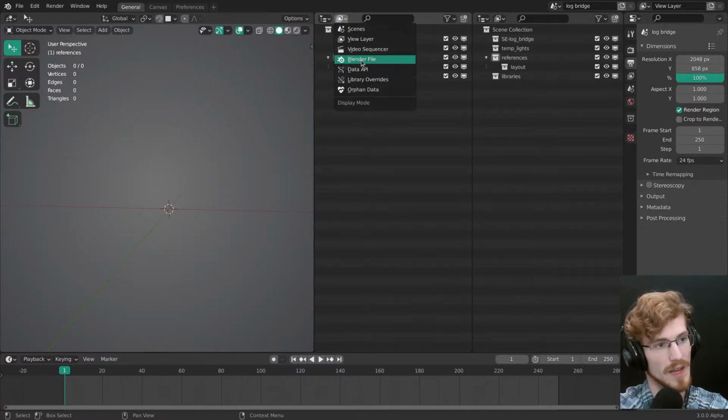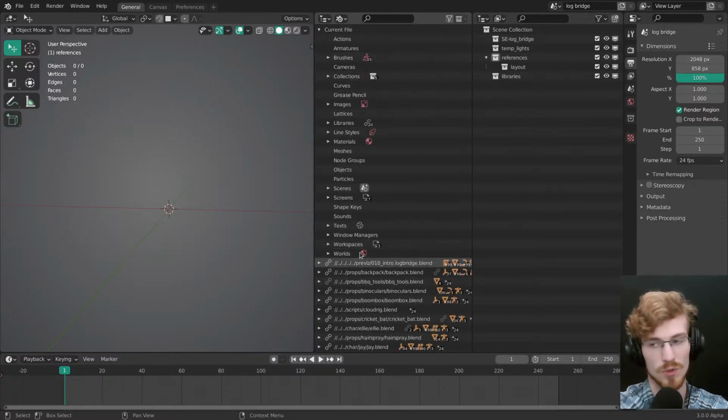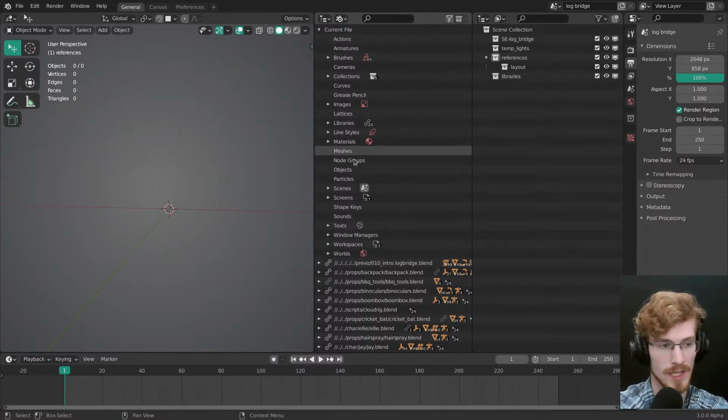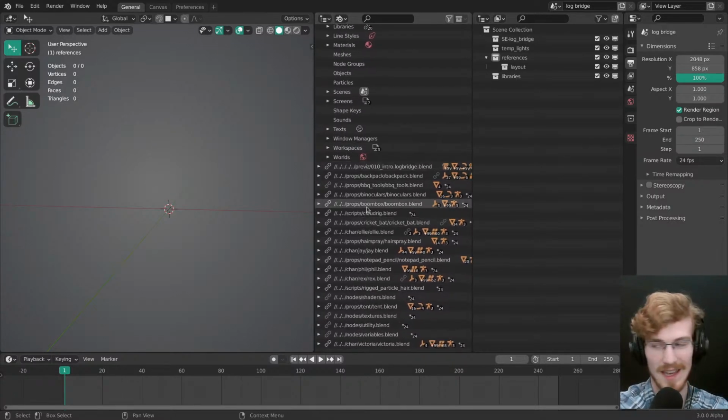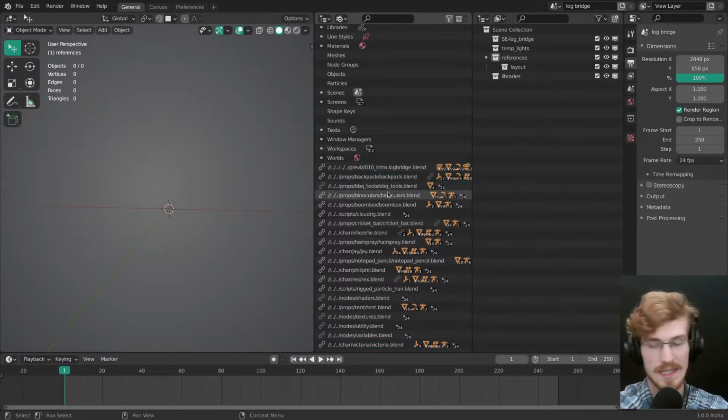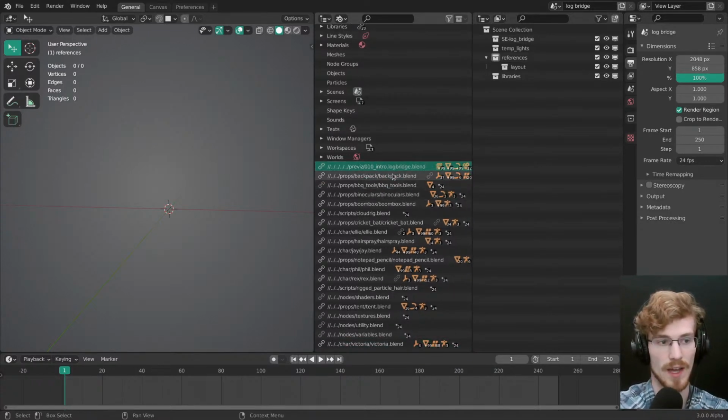I can also go to Blender File over here, and then it will show me everything that is in the current Blender file. So up here I have my current file, which is just everything that is in here locally, and down below we can see everything that is linked in. Primarily everything is coming from this file over here, previous 10 intro logbridge.blend. Anything that is below over here is actually indirectly linked in from this file.